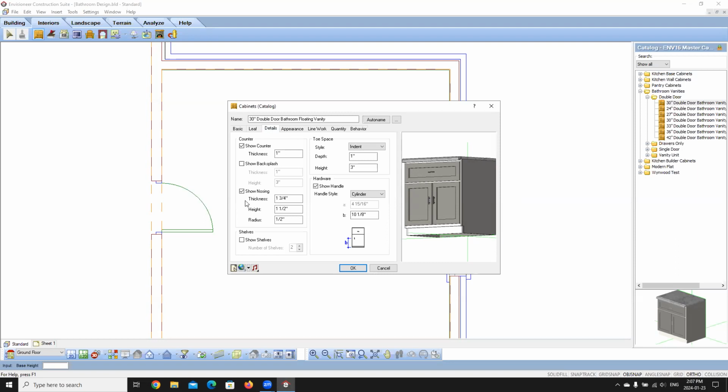Under details, we can control how we want this cabinet to look. So when it comes to the counter, are we showing the counter and what is the thickness of the counter? When it comes to a backsplash, do we want to show a backsplash or not? If you do, what is the height and the thickness of that backsplash? Nosing, do you want to show a nosing on your counter? Yes, we do. So we're going to include a nosing with a thickness, a height, and a radius.